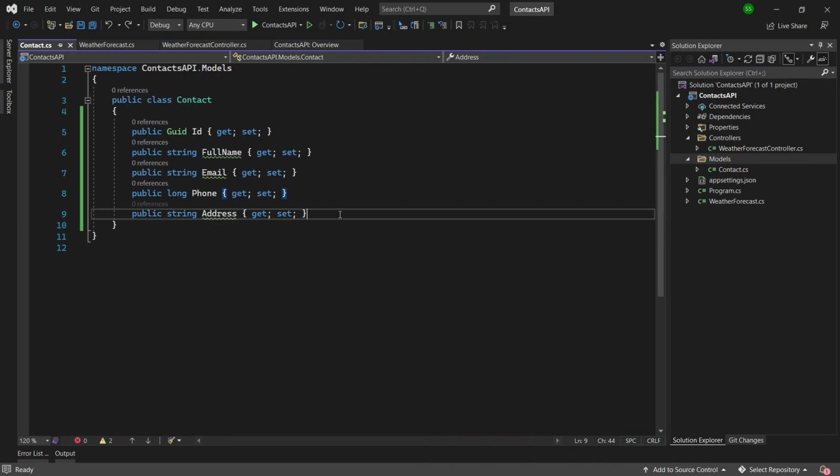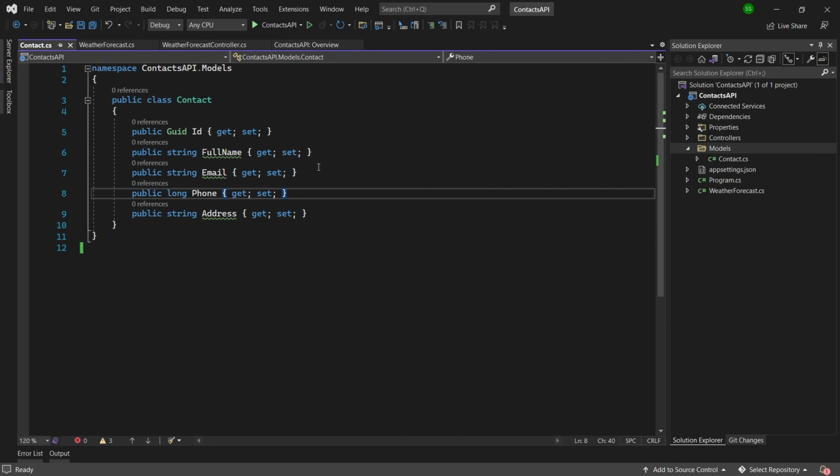And finally, I will have a property of address, which will store the physical address of the contact, and that will be of type string. Now we have the contacts domain model, and we also have installed the in-memory database package from NuGet. It's now time to create a class file which will talk to our database, which will act like a domain access layer. Because we are using Entity Framework Core, we use the concept of DbContext, which acts as a class that talks to the database no matter what type it is, and it also fetches and retrieves data for us.